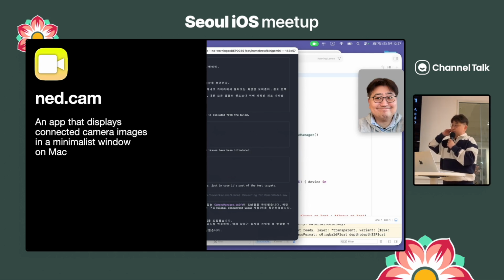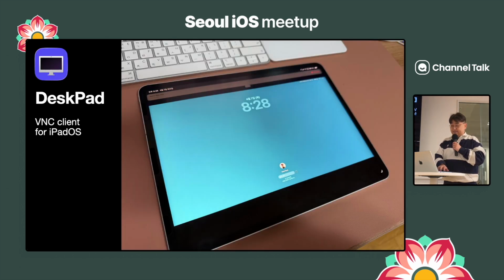Camera preview on board. I want to use it for my online class. I used only Gemini CLI for this app. And I want to walk outdoors with my iPad Pro. So I want to make a VNC client app.